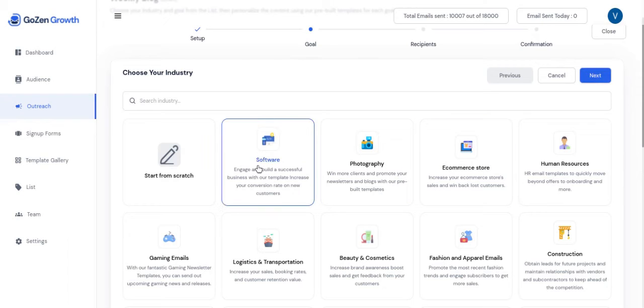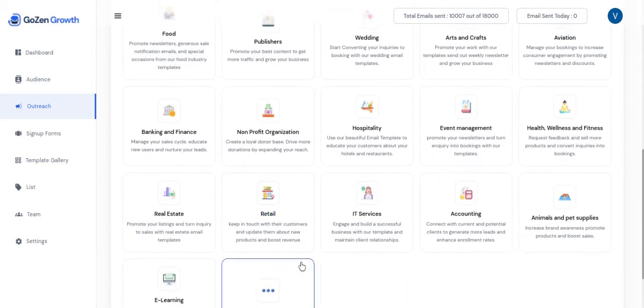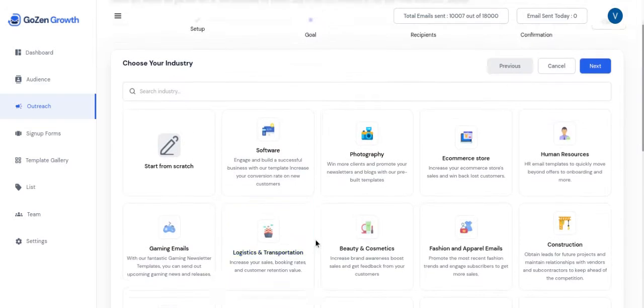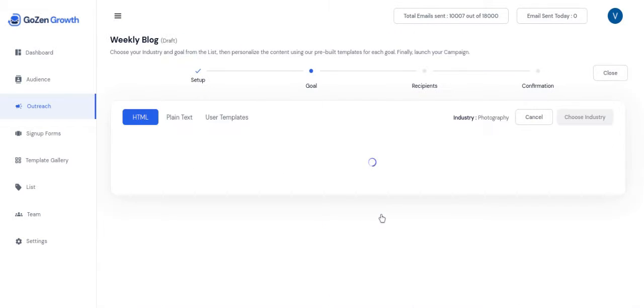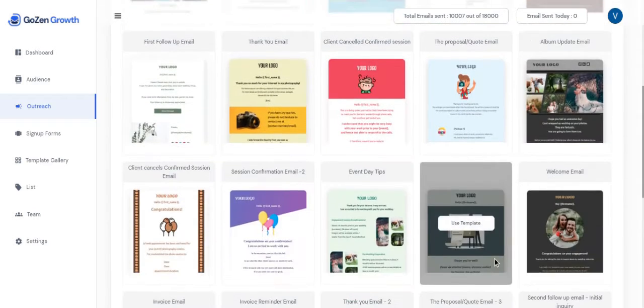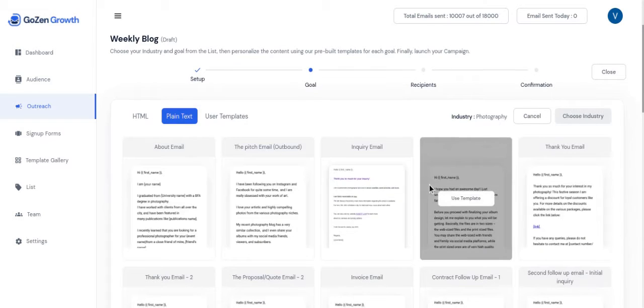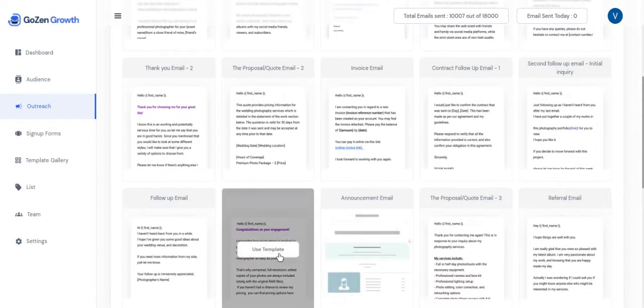The next step is to select an industry from the list of more than 25 industries listed below. When you select an industry, you will be shown a choice of email templates to choose from, including HTML templates and plain text templates. I'll first start with the plain text templates.